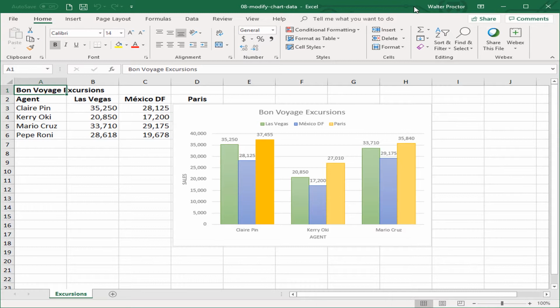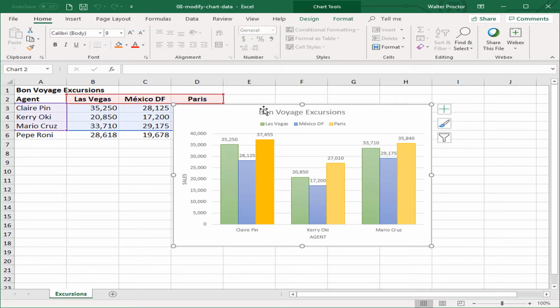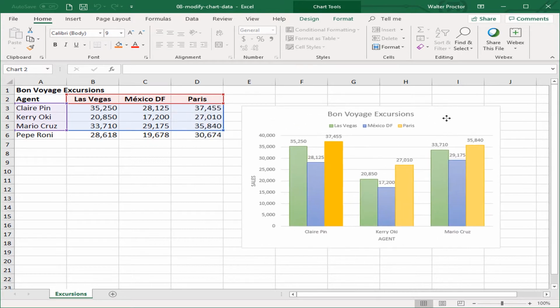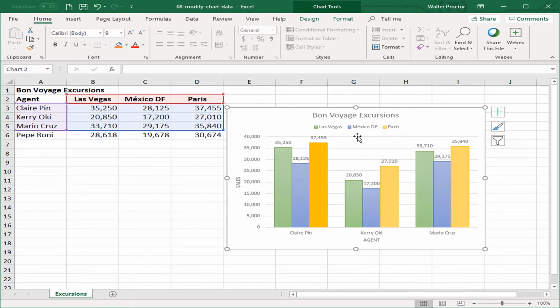Let's add a new data series to our chart. You'll see currently it just has Claire, Carrie, and Mario. Click on your chart, and as you can see, it shows you your chart information that's selected. Let's move my chart over to the right so I can see it a little bit better. And you'll see that Pepe is not included.